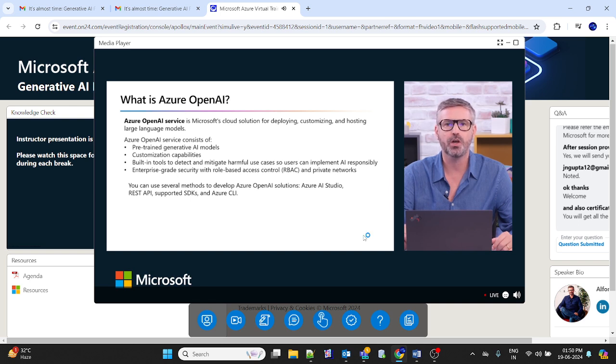These features include content filtering and abuse monitoring. And fourth, Azure OpenAI Service provides enterprise-grade security with role-based access control, RBAC, and private networks. RBAC allows you to manage access to Azure resources by assigning roles to users, groups, or even applications. Private networks provide a secure way to connect your Azure resources, allowing you to isolate your AI models and data from the public internet.